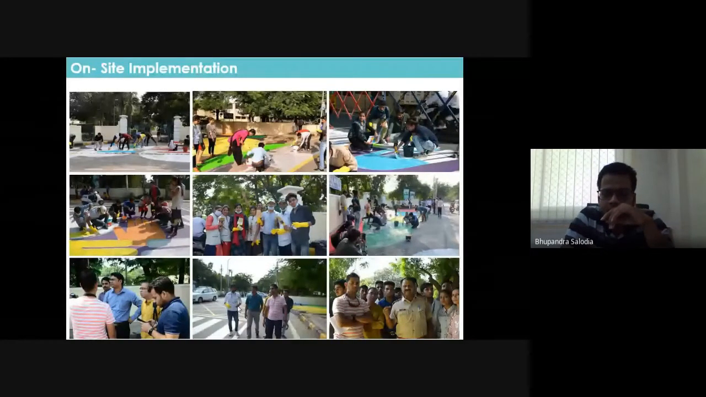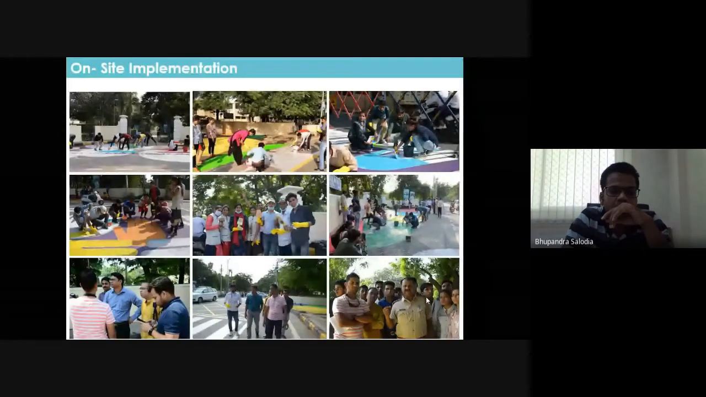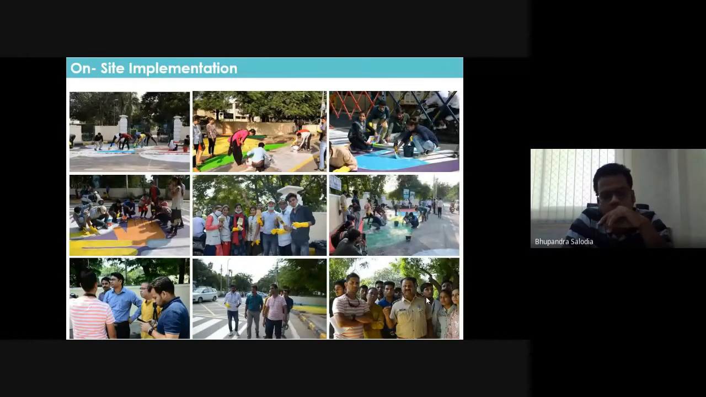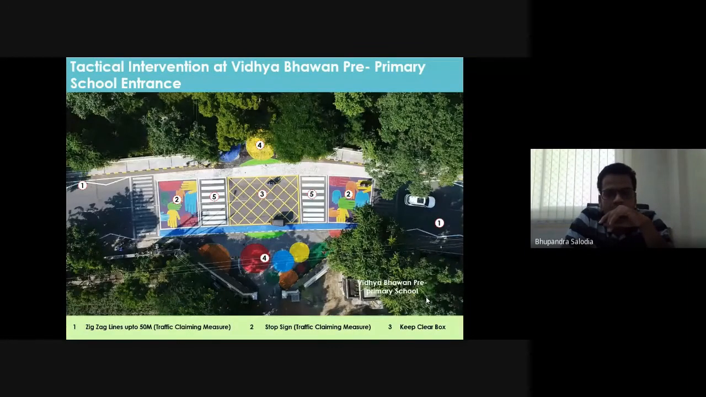During the intervention, the municipal commissioner, the Udaipur mayor, and some senior officials from the traffic police also visited the site to see it, because it is the first practical intervention by the government in Udaipur. So various government people were there to see this practical intervention. And this is the final result, which came after 24, or you can say 30, hours of hard work.